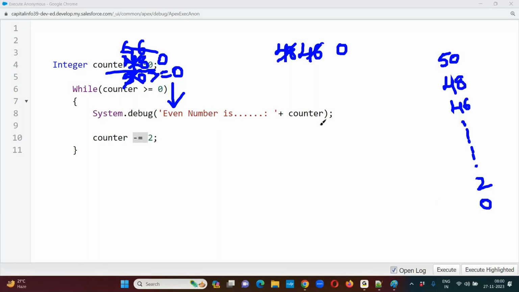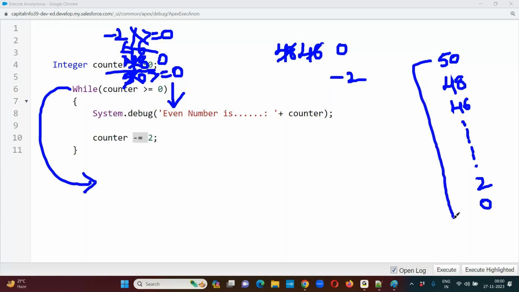Once it is done, it will decrement the value by 2. What is the value then? Minus 2. It will check the condition: minus 2 is greater than or equals to 0? Because minus 2 is less than 0, the condition will be false. It will come out of the block automatically. So by that time, we are able to print the values from 50 to 0.